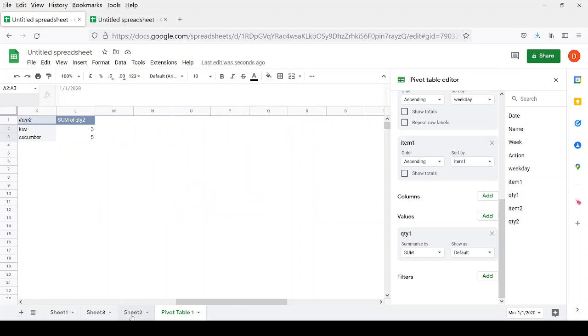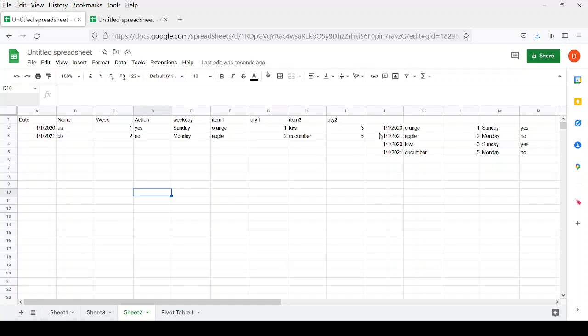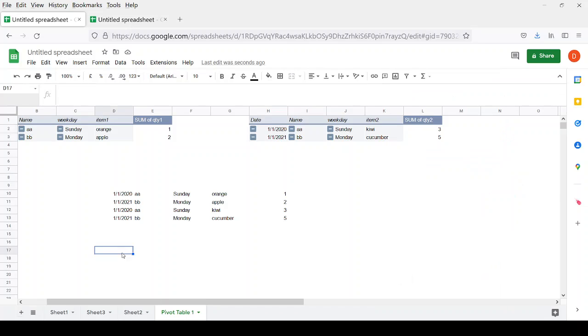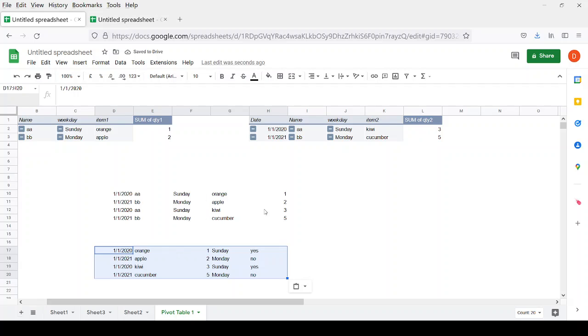If you see, compare this data. So you can see orange, the columns are interchanged. So this is the end result. So this is very useful in case of consolidating pivots or consolidating from different sheet tabs into a range.